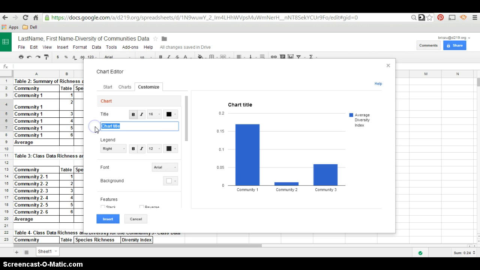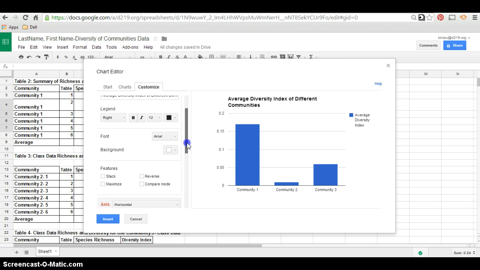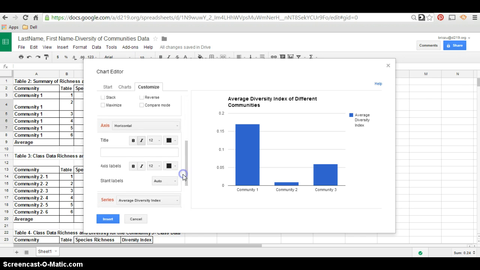So I'm going to go in here and title my chart. And again, we're going to title our chart telling the reader what information is contained within this chart. In this chart, we have the average diversity index of different communities. And now I can scroll down to title my axes. So this is my horizontal or my x-axis right down here. And I have the community. And it's actually already there because it has labels on it.